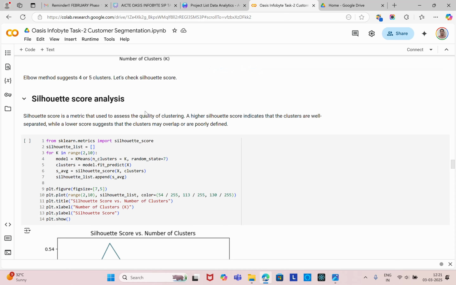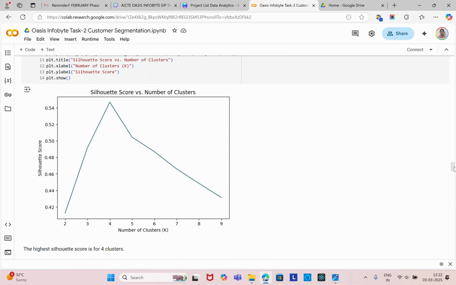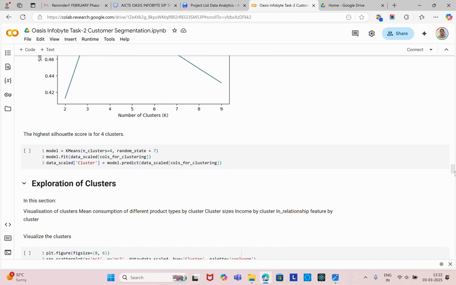Let us use the silhouette score. A high silhouette score indicates the clusters are well separated, whereas a lower score suggests the clusters may overlap and be poorly defined. It shows the graph here, with the silhouette score on the X label, whereas the Y label is for the number of clusters. The highest silhouette score is for four clusters, whereas the elbow is showing 4 to 5 clusters.